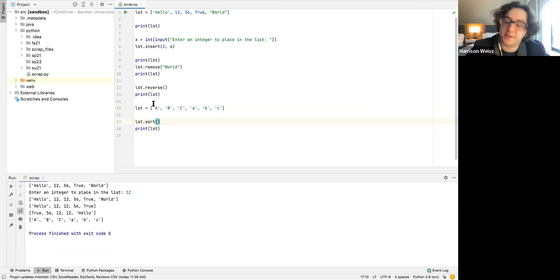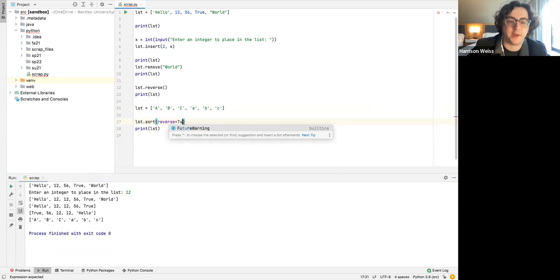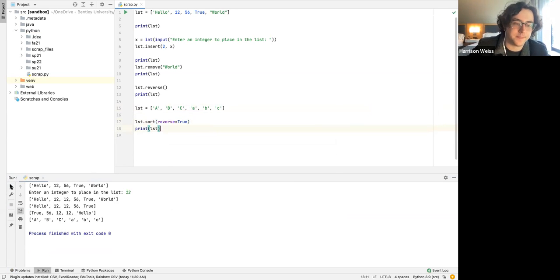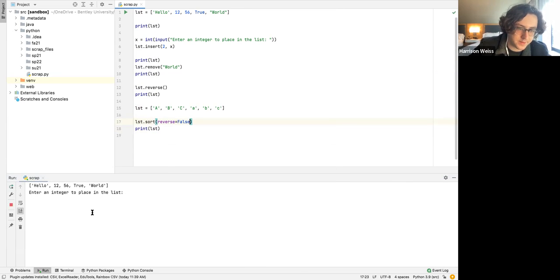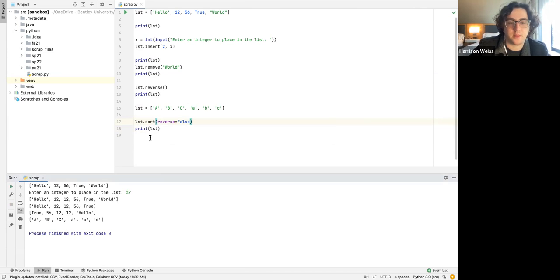If you want it to be sorted in reversed order, you can do reverse equals true. So this would be descending order when you set reverse equal to true. Right, so then it's going to go CBA. If I set reverse equal to false, this is ascending order. Right, okay.